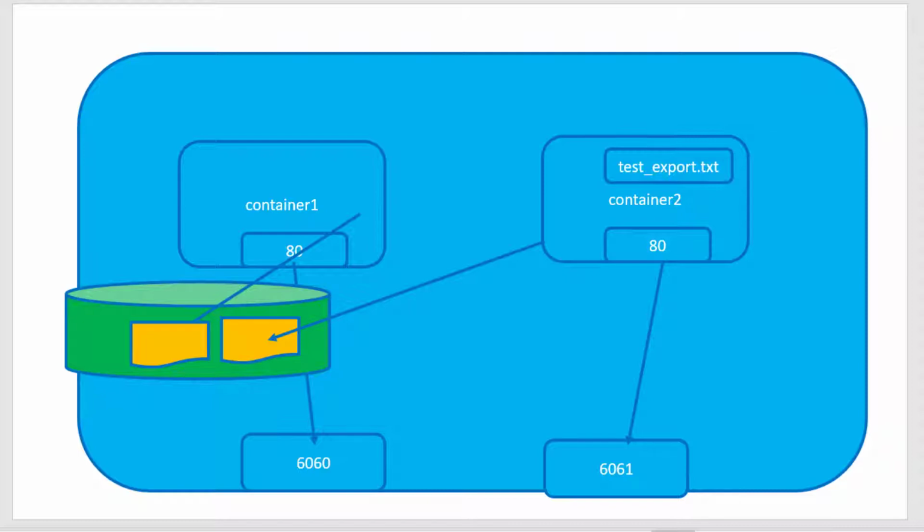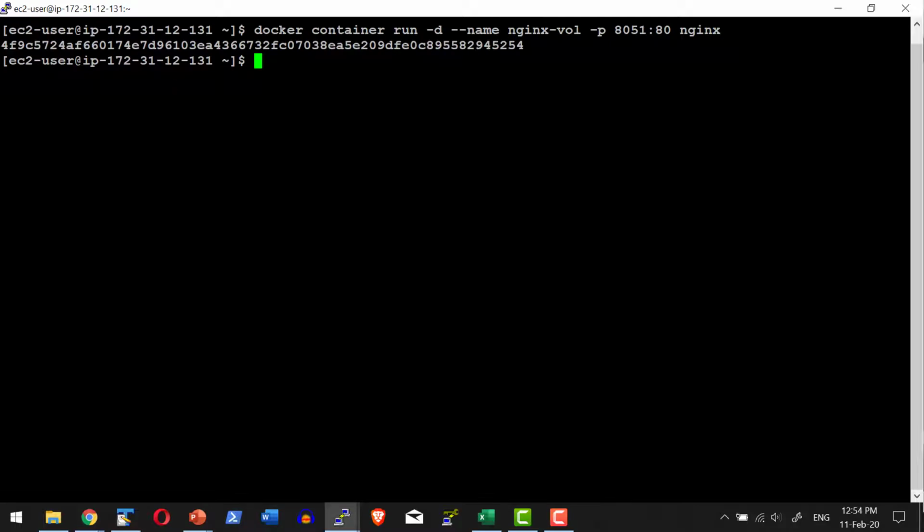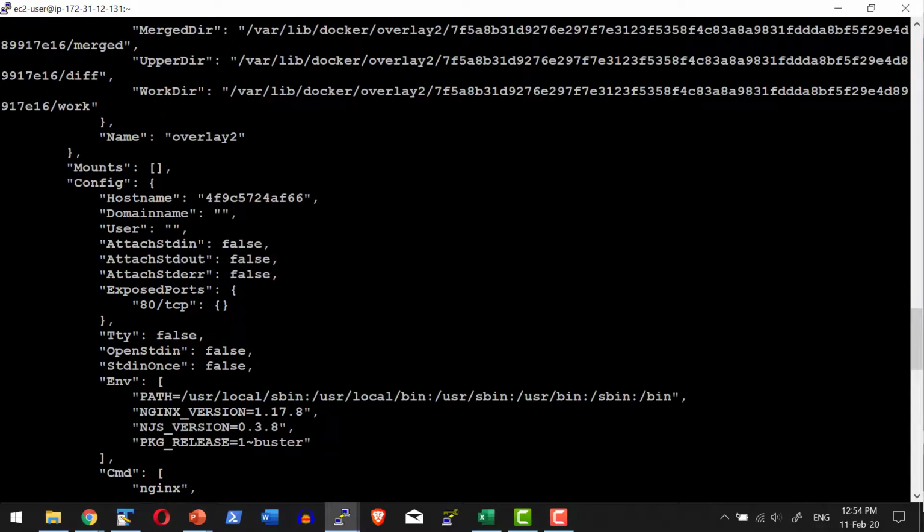Let's go ahead and create a container. I'm going to create a container with the name Nginx-vol. So what will happen once the container is created? If I do an inspect against this specific container, it's going to show where this particular container is storing the logs and other configuration details. Docker container inspect and then the container name, Nginx-volume.